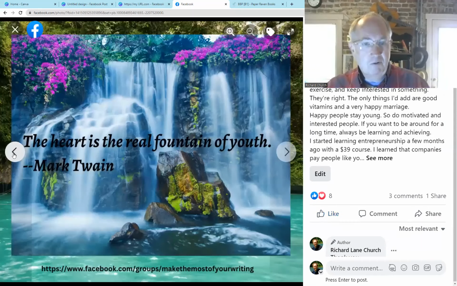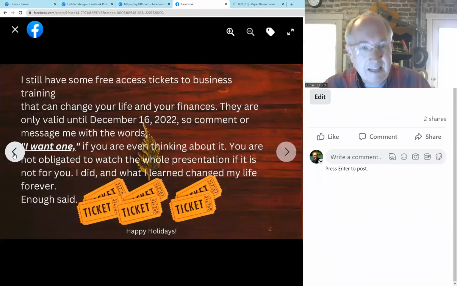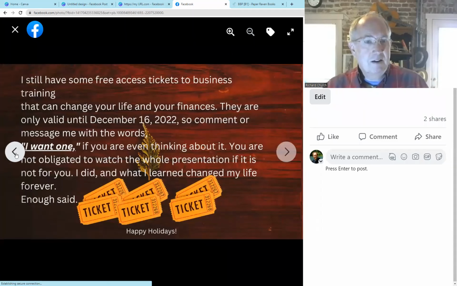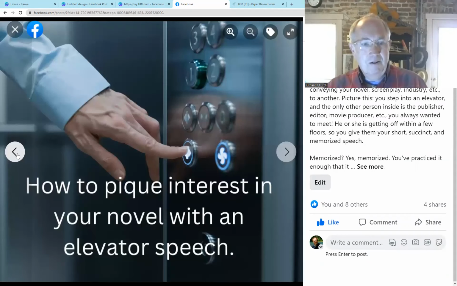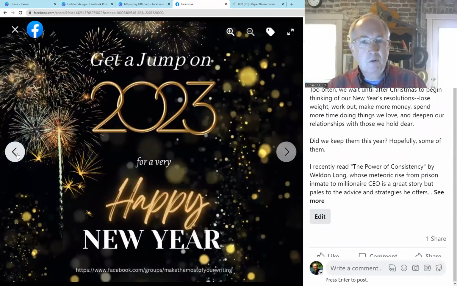This is just, again, Mark Twain. These are some really great quotes. The heart is the fountain of youth, okay? And I believe it's true. I'm 67. I still feel young because I stay engaged. More tickets, another Mark Twain saying, and how to pick the interest in your novel with an elevator speech. You could read all of these and get a jump on 23. If you're going to change your life, don't wait till the last day of the year and say, okay, these are my resolutions for next year. No, go ahead and start your resolutions now and start planning on how you will make those happen. It's really important to do that, okay?